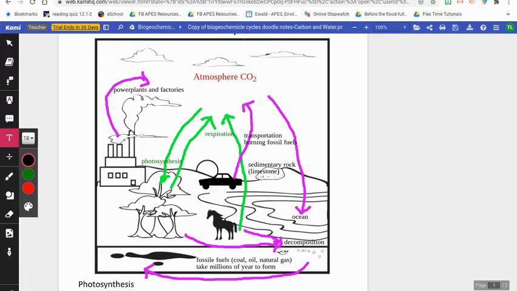And then also that carbon has been stored in the fossil fuels for millions of years. So the carbon has been sequestered in the fossil fuels, meaning stored away for a really long time. It's been stored there for millions of years. And we are putting it back into the cycle, specifically into the atmosphere, very, very rapidly. And so it's creating a more dramatic change than we would see naturally.